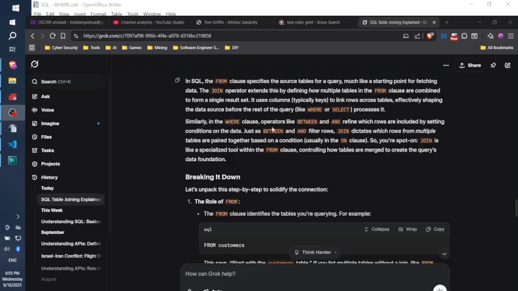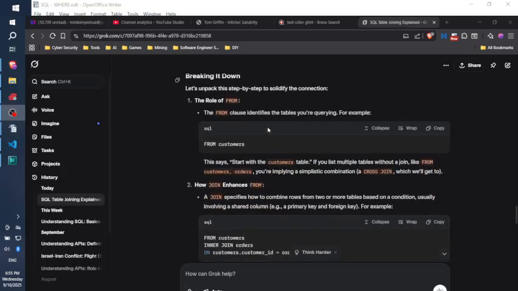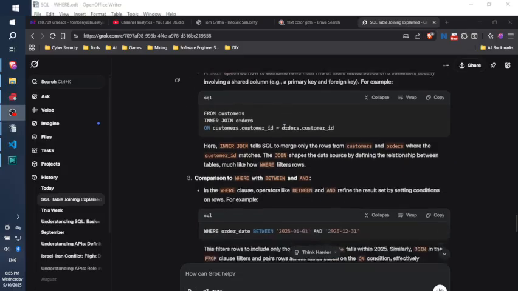Similarly, in the where clause, operators like between and refine which rows are included by setting conditions on the data. Just as between and filter rows, join dictates which rows from multiple tables are paired together based on a condition, usually in the on clause. So you're spot on in this analogy. We're going to go over just two different join clauses.